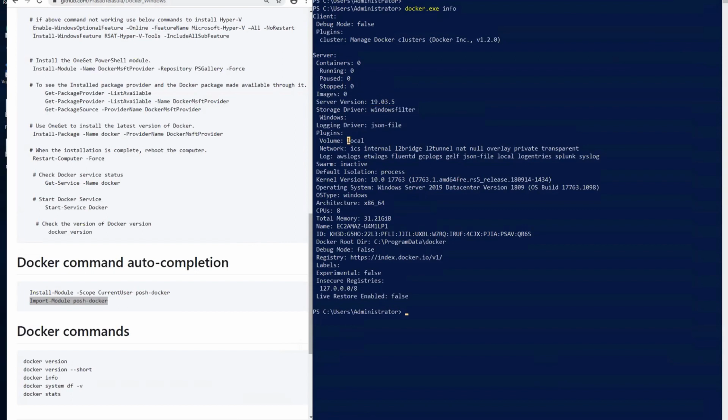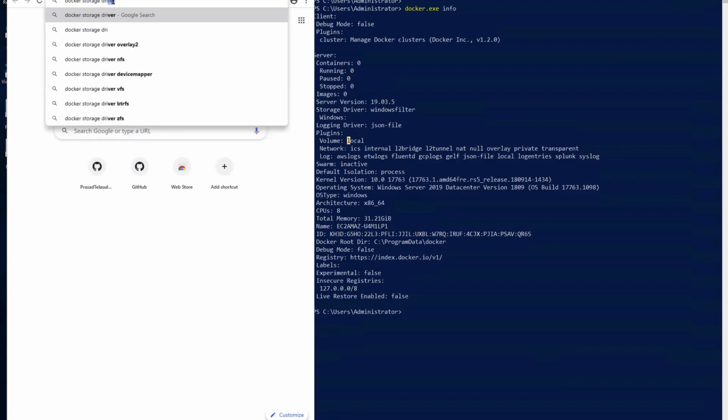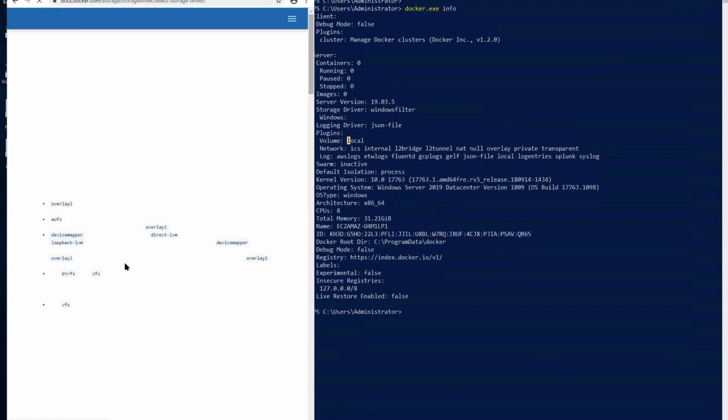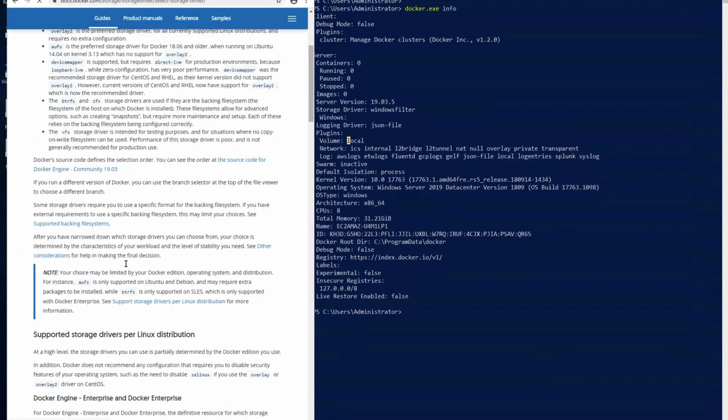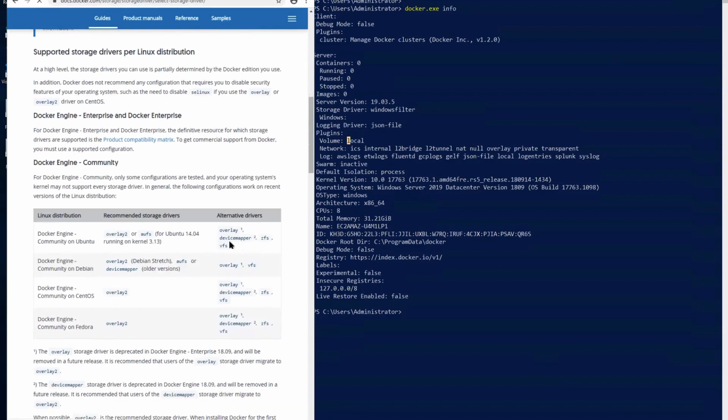Okay, let's check the Docker storage drivers. Here you can see overlay2 and AUFS. Overlay2 or AUFS, that is for Ubuntu. And for other machines, for CentOS and Fedora, you can see overlay2. But when it comes to Windows, the storage driver is windowsfilter.